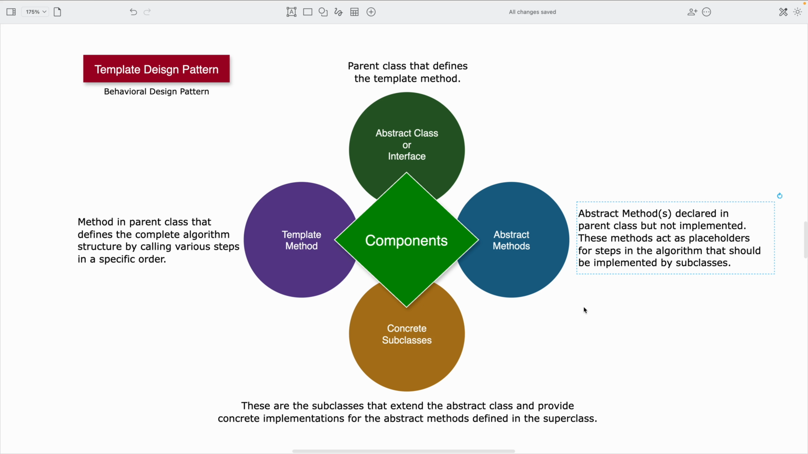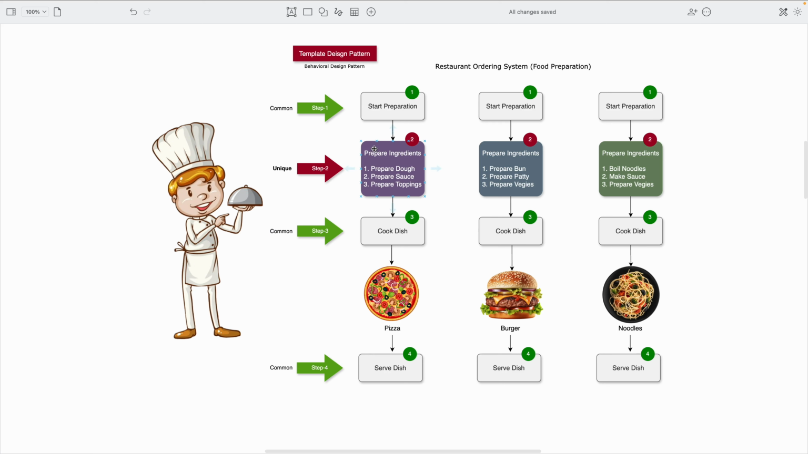So to replicate this scenario, we will be declaring the abstract methods in the parent class, which will be defined inside the child classes as per the requirement. In this diagram, you can see step 2 is different for each algorithm, right? For preparation of pizza, this step is different. For preparation of burger, this step is different. And similarly, for preparation of noodles, this step is different.